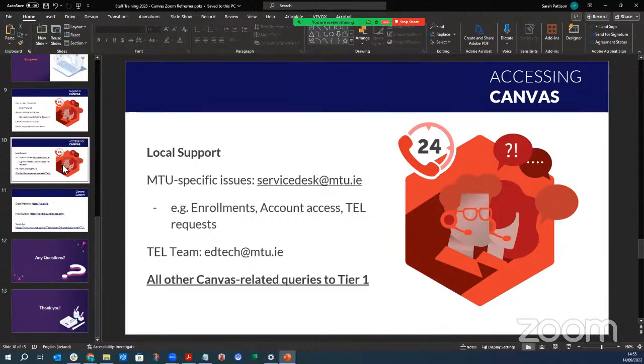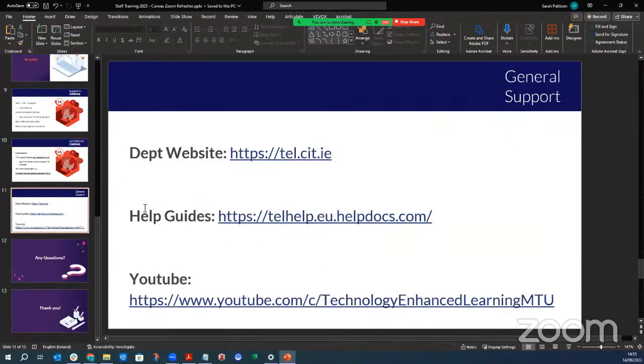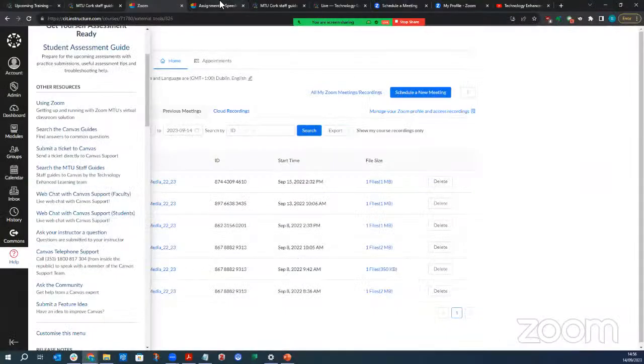You can also email us if you just need advice on doing different things in Canvas. Our email address is edtech@mtu.ie. And also for things like cross-listing requests, we take those instead of Canvas themselves. We're happy to take cross-listing requests, but everything else would go to tier 1, which is the Canvas support.